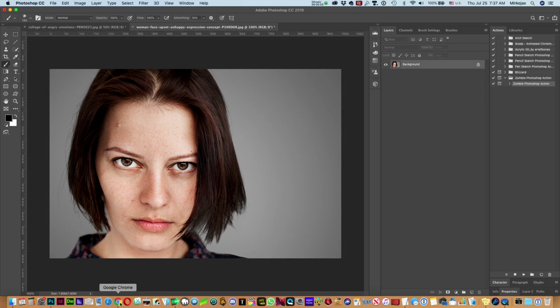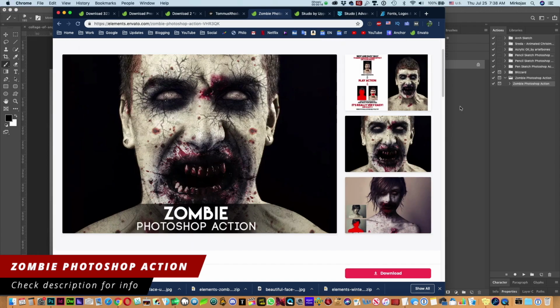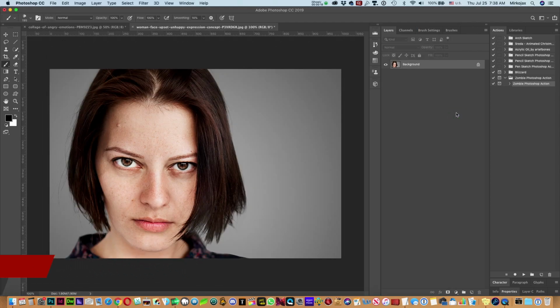Today we are going to make zombies. For this tutorial we're gonna use this action script. So with just one click, actually 3 or 4 clicks, we're gonna recreate one wonderful zombie.